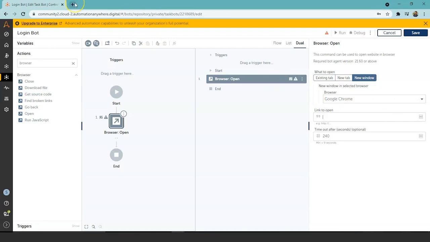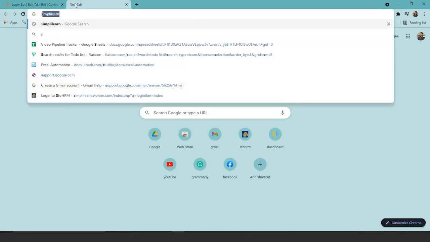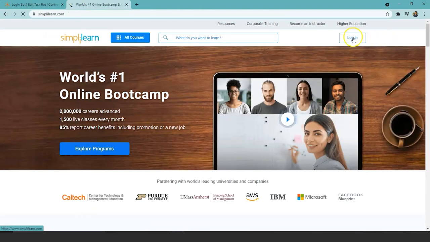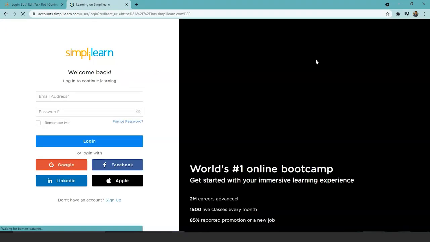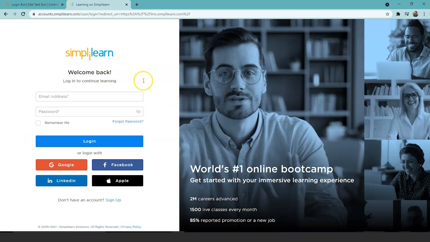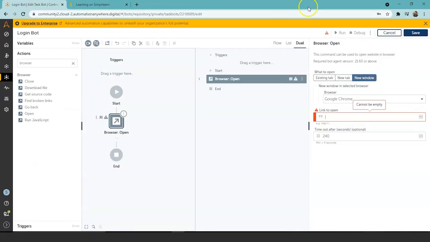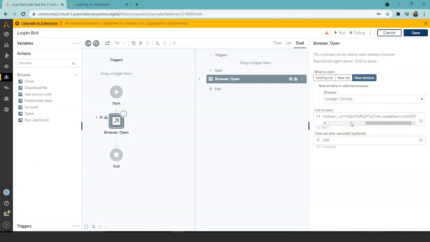So we should select the link. So we'll go to the Simplilearn website page. So this is the page we are logging in to. That is why we need the link of this page. So copy the link of this page and paste the link here. And we need it in the new window. So save it.